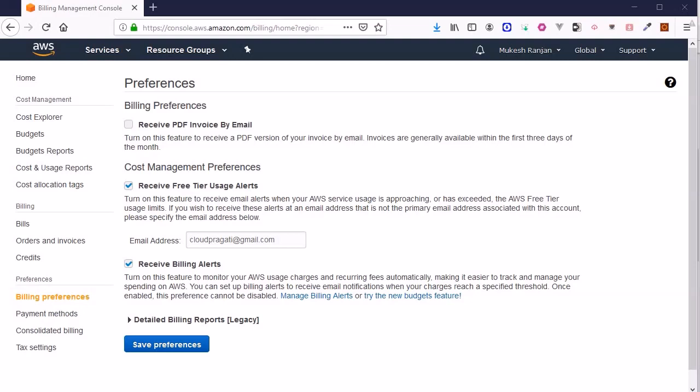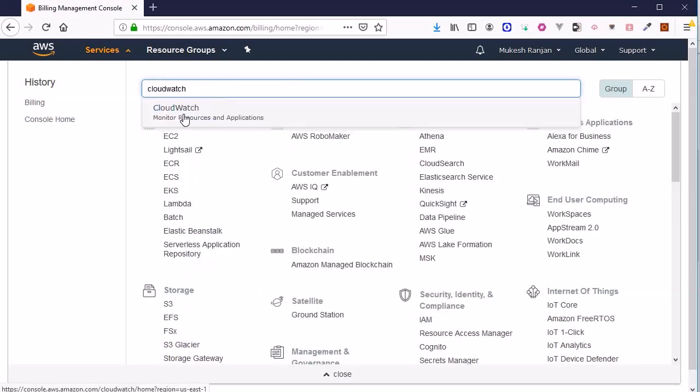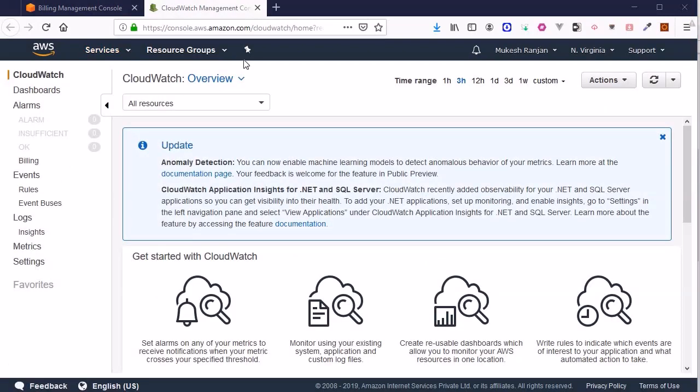You can do it in two ways. Either you can click over here, and it will take you to the same location, or you can come here and type CloudWatch and go directly to CloudWatch. So let's understand this CloudWatch service over here. You will find that there are various options for the CloudWatch service.